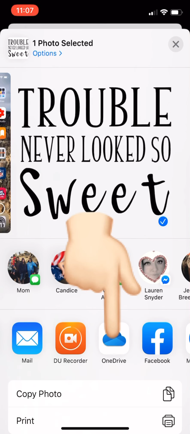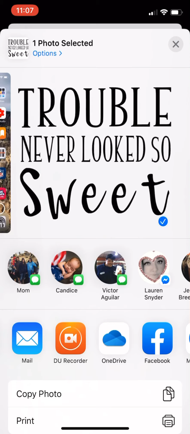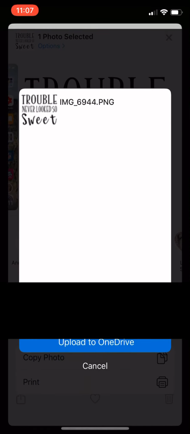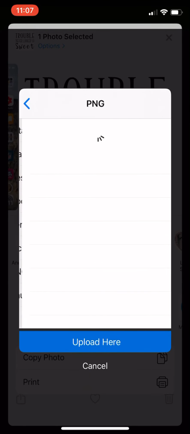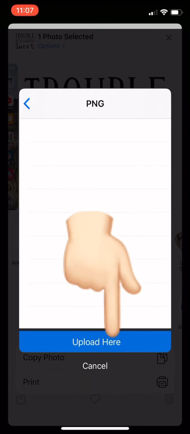Scroll over. I use the OneDrive to get my files over to my computer. Then I select the files and then I have a PNG folder that I put it in and I just click upload here.